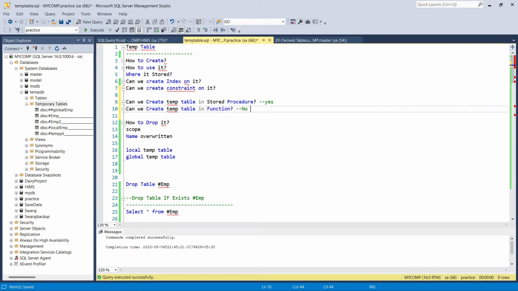And then next thing, how to drop it? There is a simple statement, drop table name. Or if you close the session, then it will automatically drop. I mentioned two things: one is the drop statement explicitly, and the second is when you close the session.